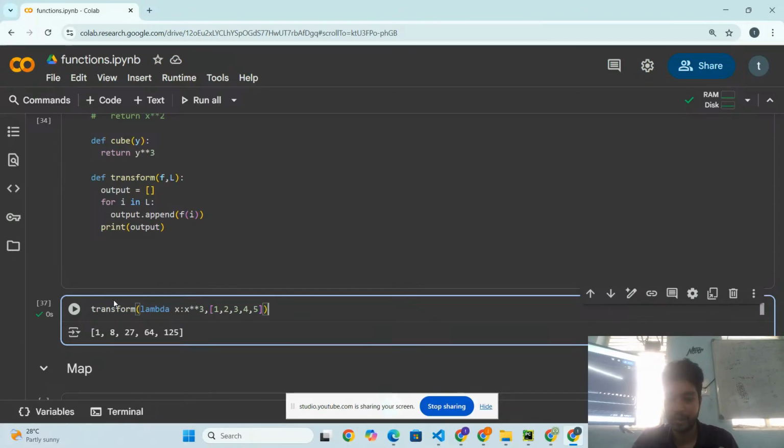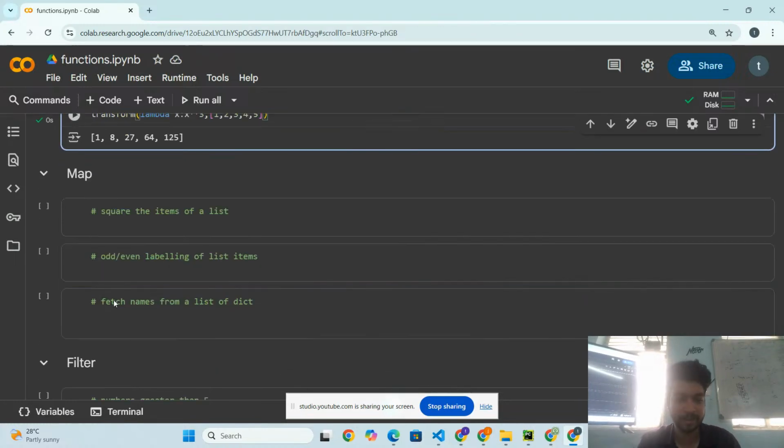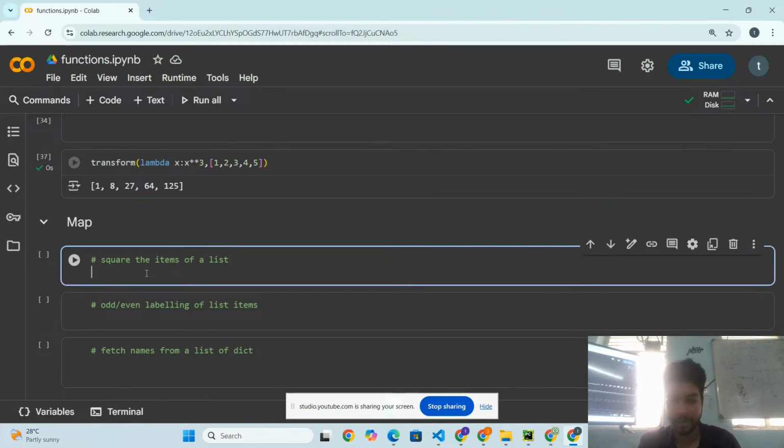Now you have something called map. You have something called the map function. So what will the map function do? It will map two things. What is mapping? Combining two things.